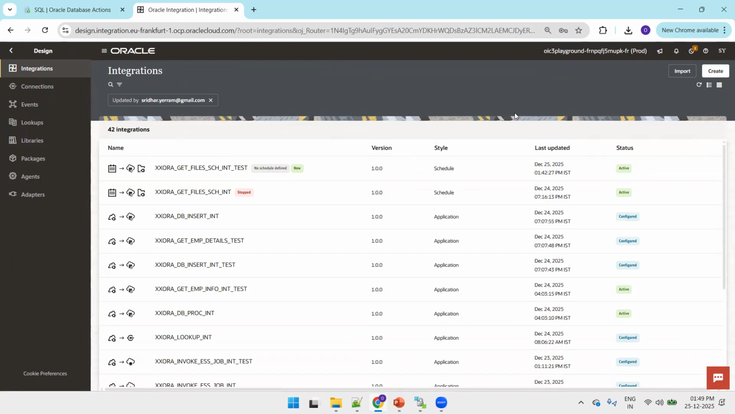So this is how we can make a consideration of schedule: how do you want to define it, how do you want to stop it, and how do you want to delete it also. Okay, thank you.